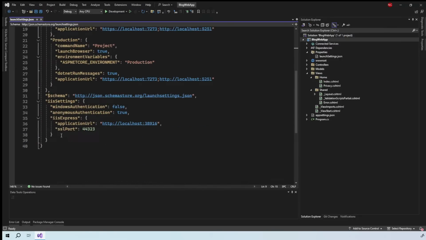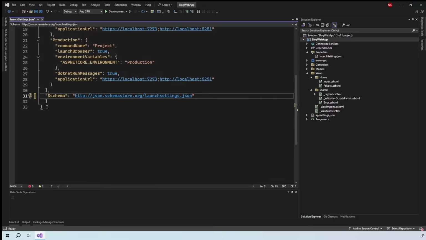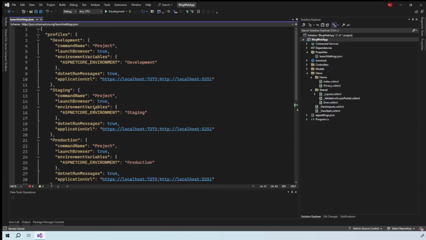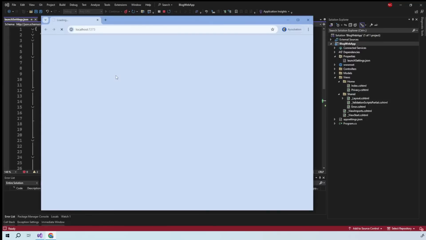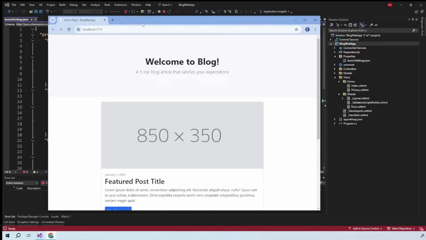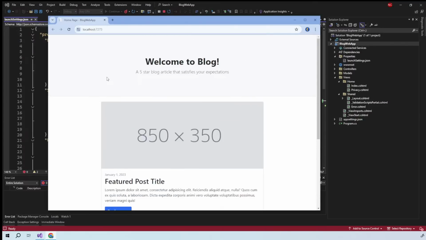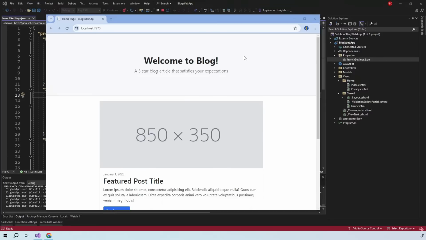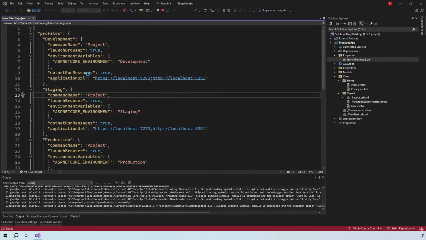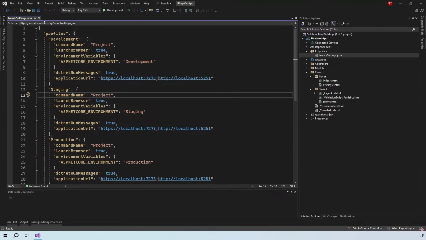Also, we need to remove the IIS settings as we don't need it. Now I'm going to run my application to make sure that everything is working fine. The browser is loading. We have the welcome message and the template, so everything seems to be working fine. I will close the browser and then I will close the launchSettings.json file.